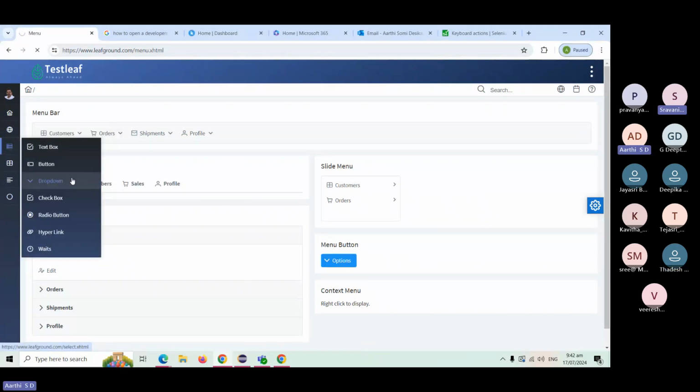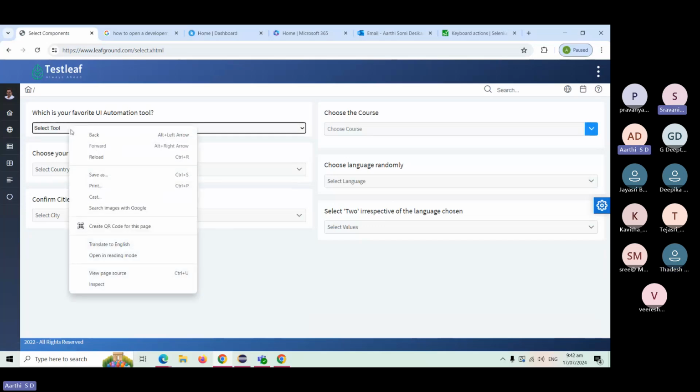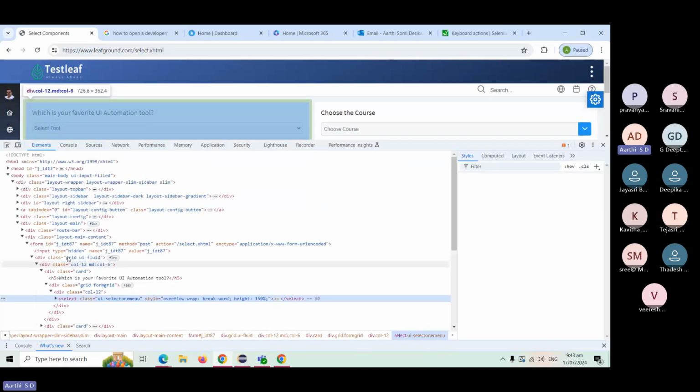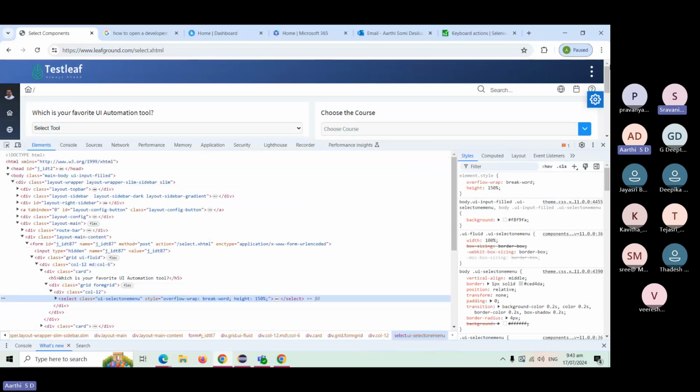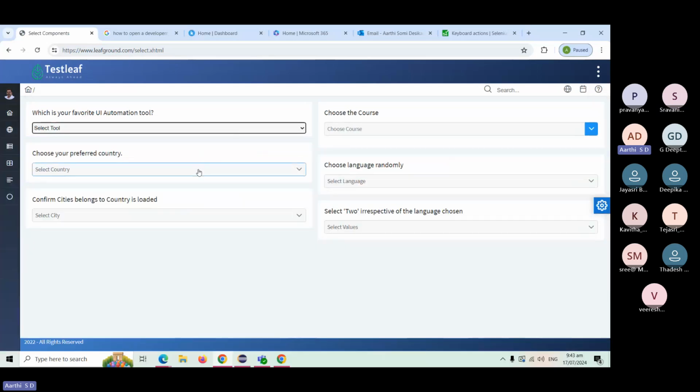Okay. Here, this is in a select tag, fine. But see the next one. It will not be in the select tag.